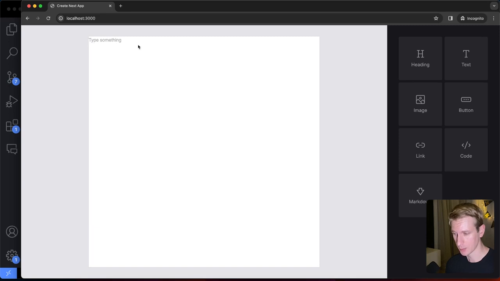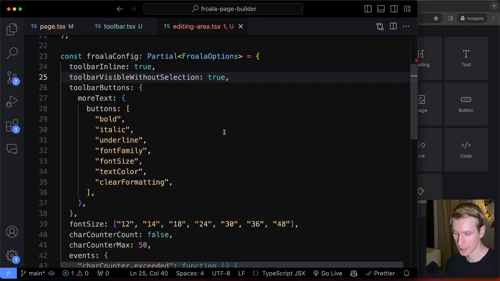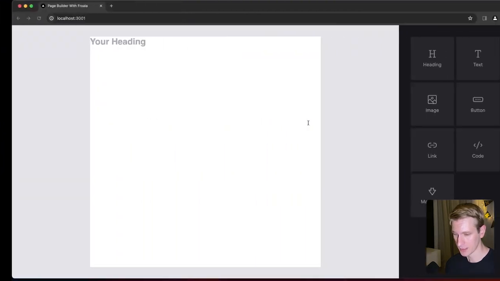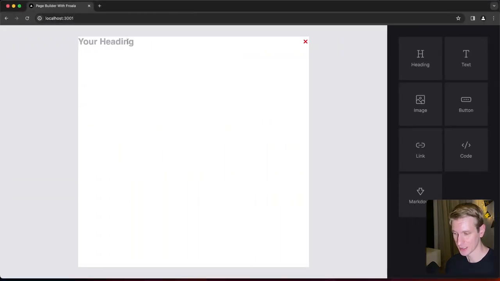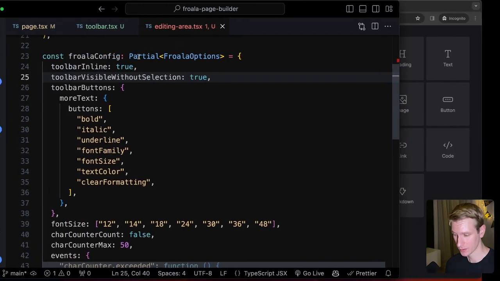Now here we see "Type something." Now that's a placeholder text, and maybe we can make it a little bit more interesting. So if we look at the example, you can see the heading actually has some other placeholder text here. So it has "Your heading," and also it's styled a little bit differently.